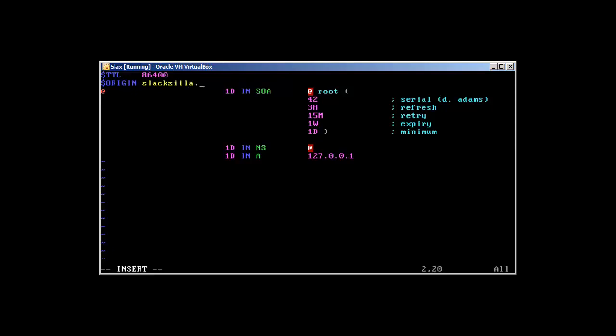Slackzilla.local-domain. It has to end with a dot because it's the root server. We need to mention that it starts from dot, then local domain is the TLD, and then dot, and Slackzilla is the subdomain. It's kind of that.